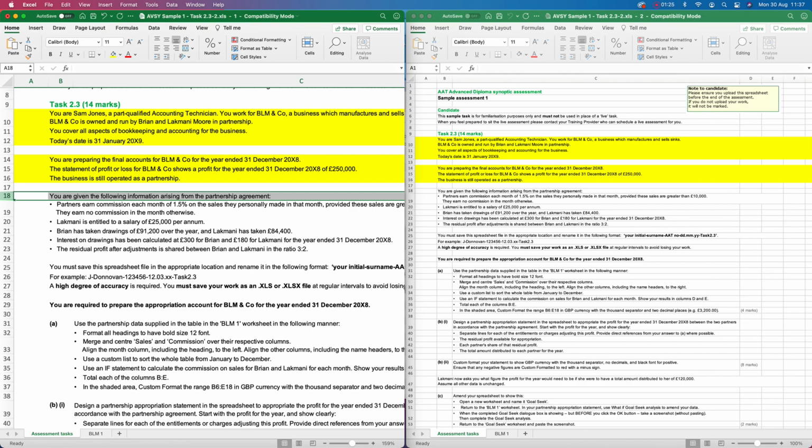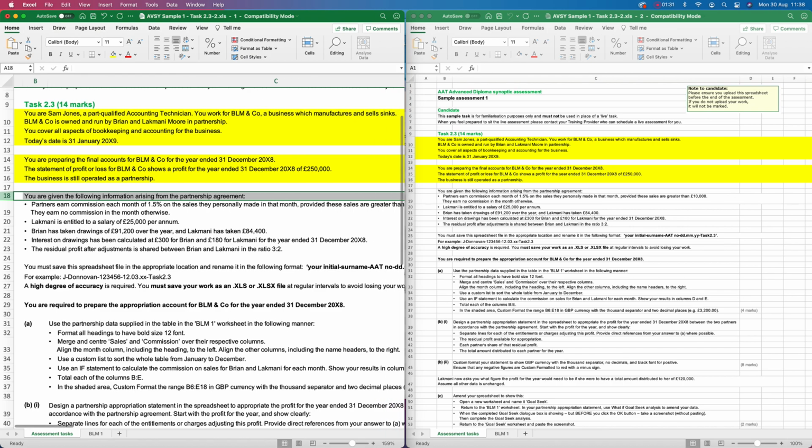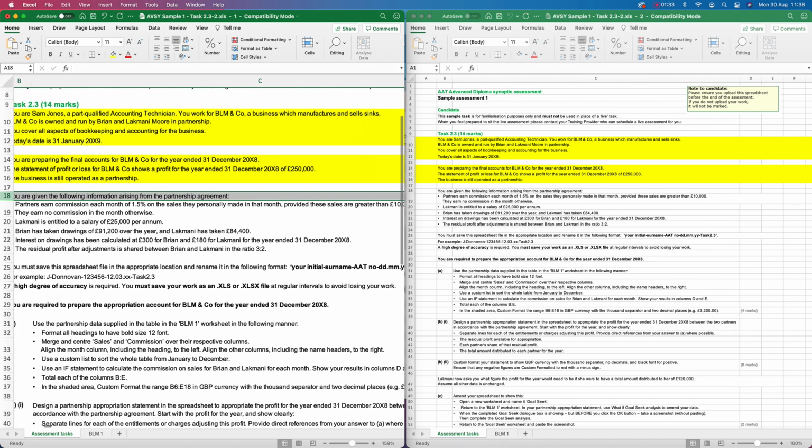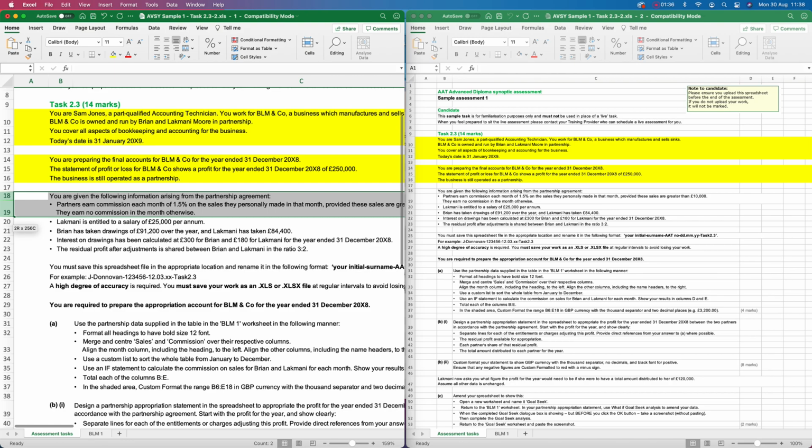So partners earn commissions each month of 1.5% on sales that they personally made in that month, provided these sales are greater than 10,000. Otherwise, they earn no commission for that month. Lakmani is entitled to 25,000 per annum in salary. Brian has taken 91,200 of drawings over the year, and Lakmani has taken 84,400. Interest on drawing has been calculated at £300 for Brian, £180 for Lakmani. The residue profit after adjustments is shared between Brian and Lakmani at a ratio of 3:2.